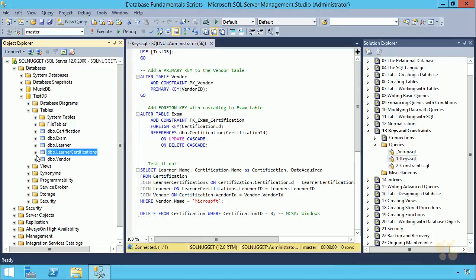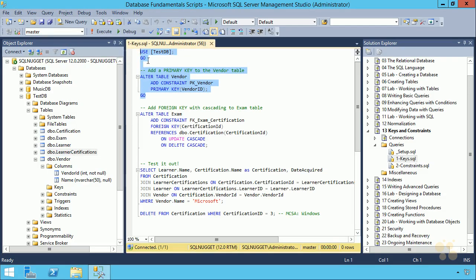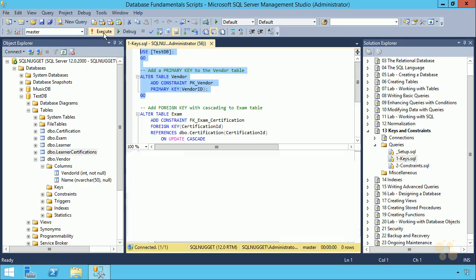Let's take a look at that vendor table. Oh, no primary key. If we expand keys, there's nothing in there. So we're missing the primary key in this vendor table, and that's what we're doing right here with our first statement. Let's switch our context to TestDB, and then we're going to alter the table vendor, add constraint, give it a name, PK vendor, and this is going to be a primary key on that vendor ID column. Let's go ahead and hit execute.